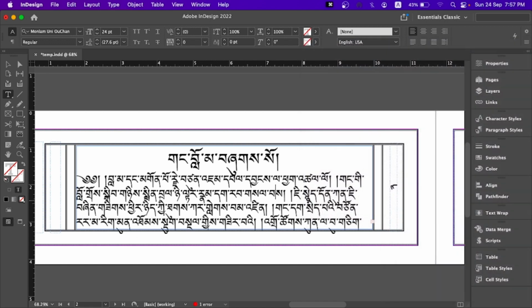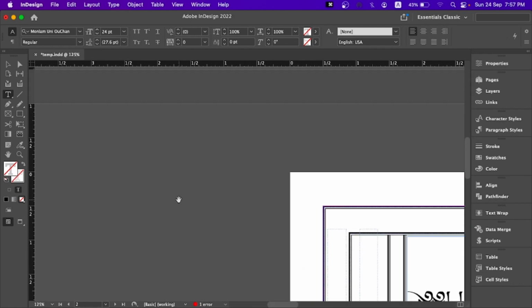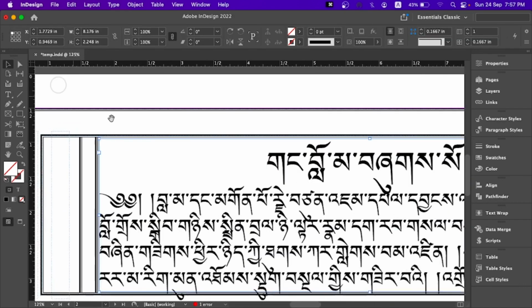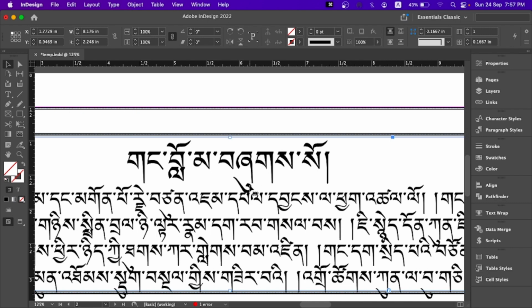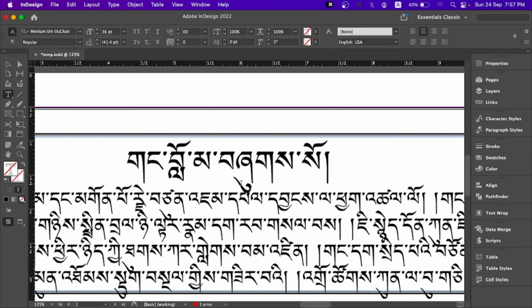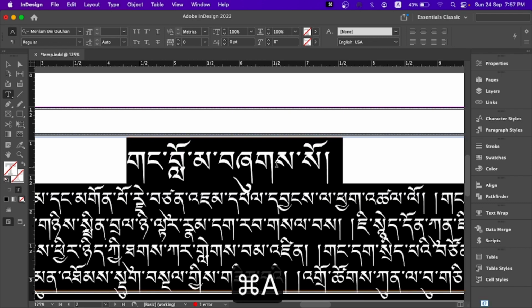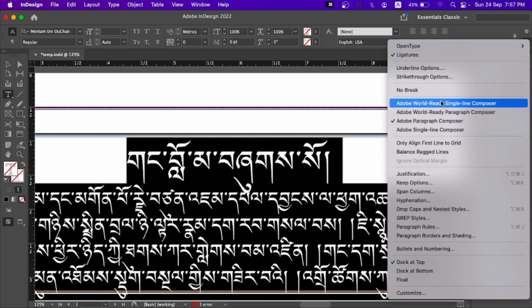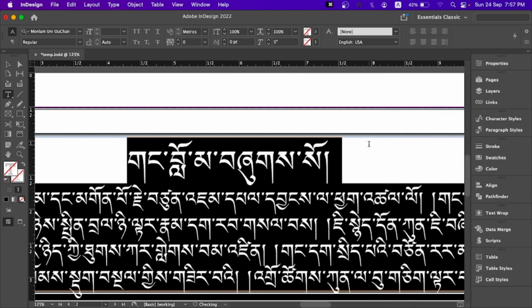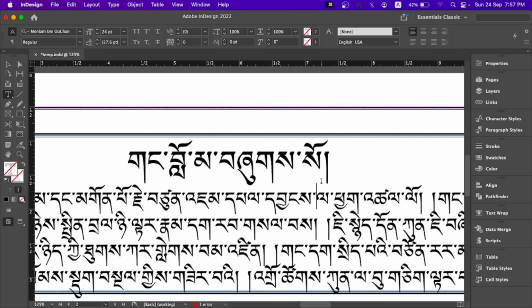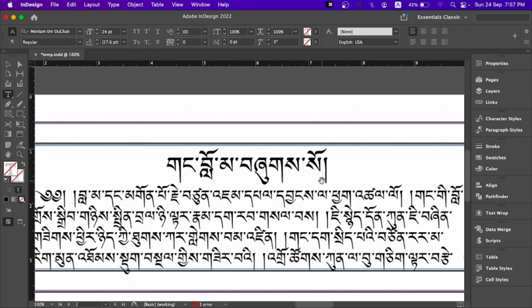If you double click, go to the hamburger menu. Let me zoom in a bit. The letters here, the vowels, have gone down very much. So Control A to select all, or Command A, go to the hamburger menu and choose Adobe World-Ready Paragraph Composer. That's one done, finished.